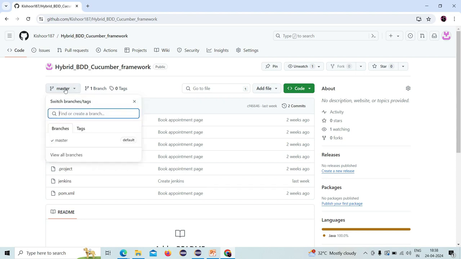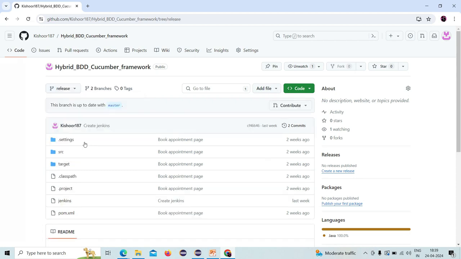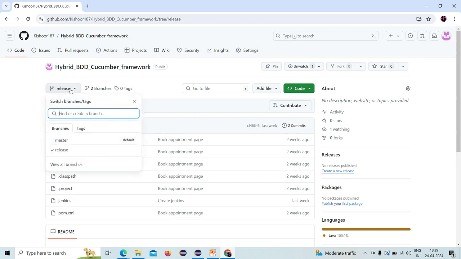First I should click it, and after that I should type the name. I'll create a branch called DC, and then I'll create a release branch from master. Now you see the release branch has been created, and all the code which is in the master branch has come to the release branch.